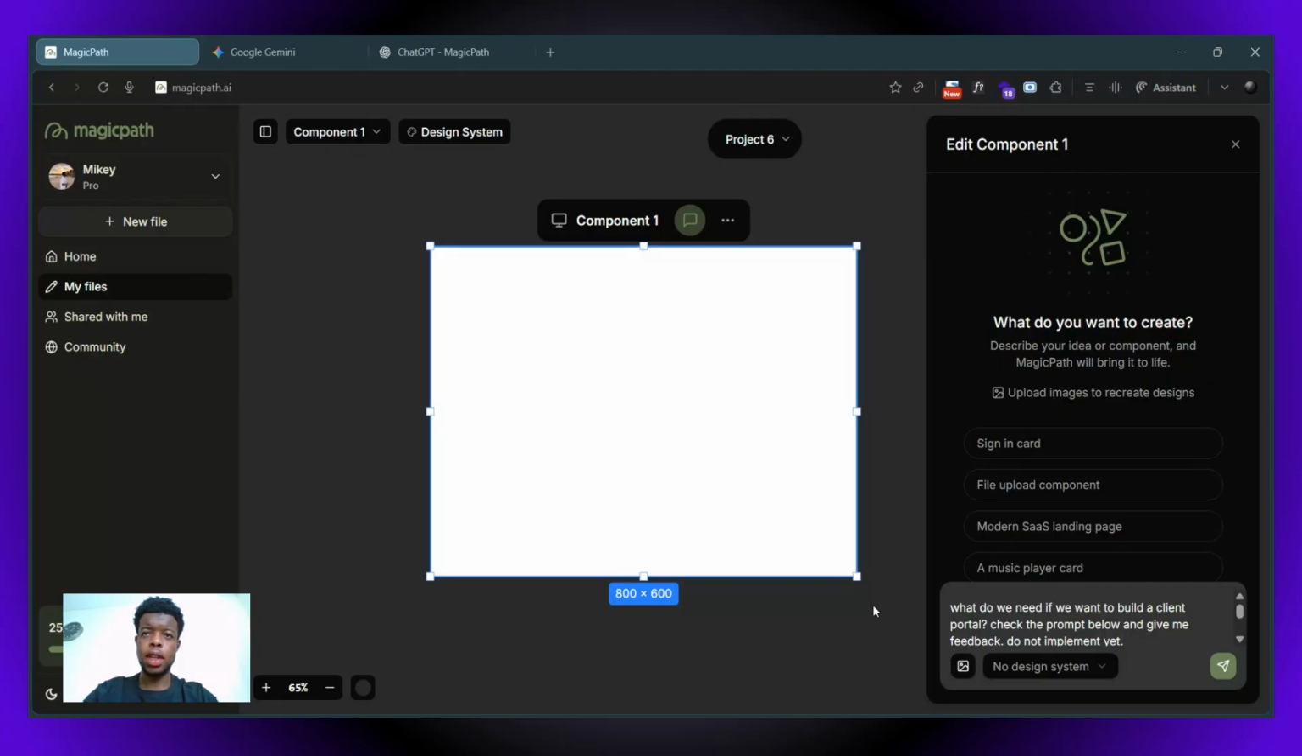Now, what do you need in a client dashboard? Well, you need somewhere you can manage the projects. You need some sort of filtering where you can manage projects that are due on a certain date. You also need an activity feed, maybe a list of pending tasks and approvals. So I've got my prompt here below.